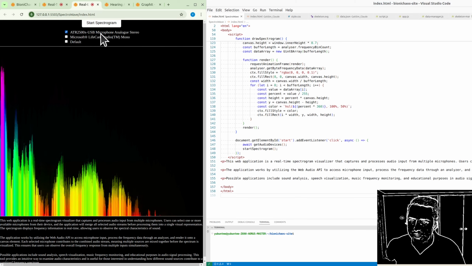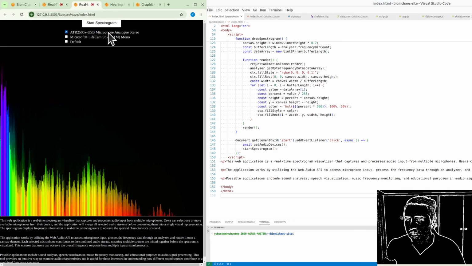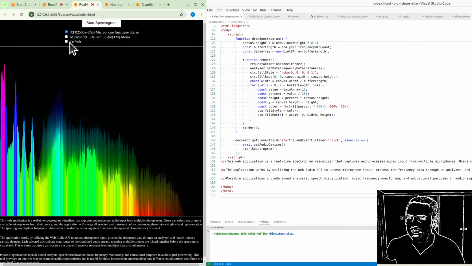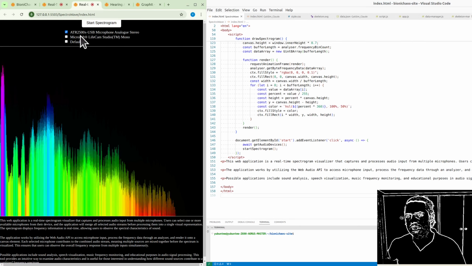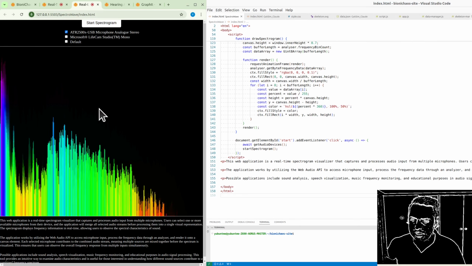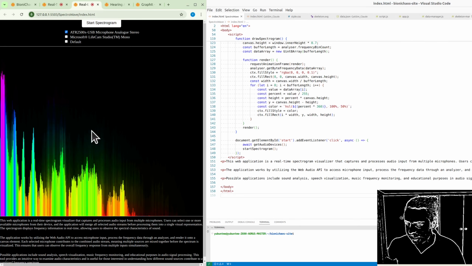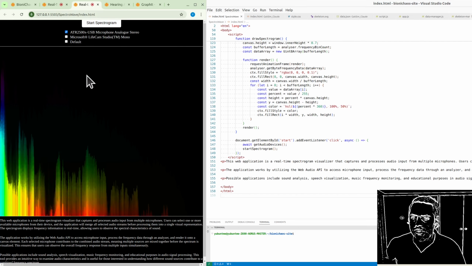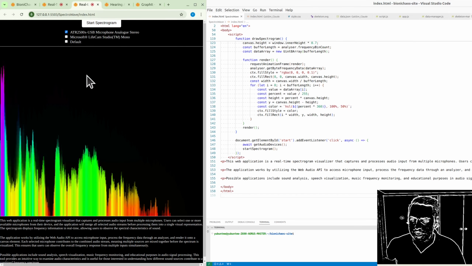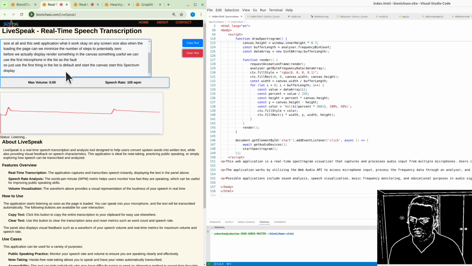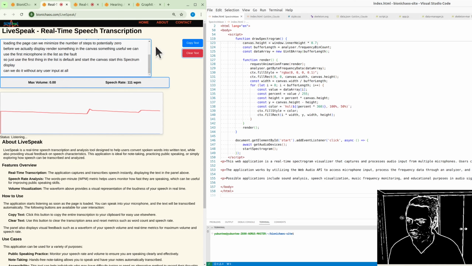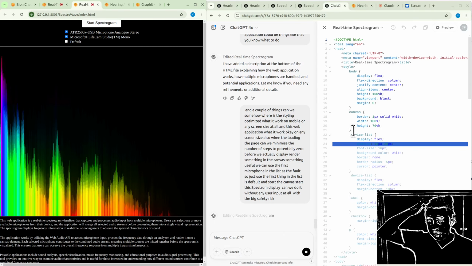We can use the first microphone in the list as default. So just use the first thing in the list as default and start the canvas, start the spectrogram displaying. Can we do it without any user input at all? Or is it a big safety risk? Yeah, it's editing the code straight away.